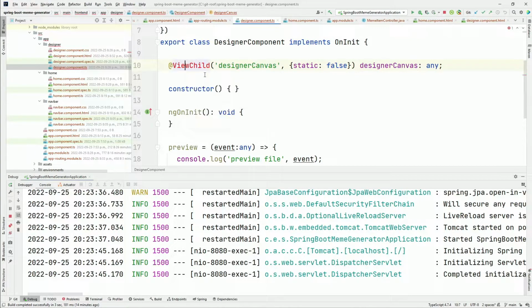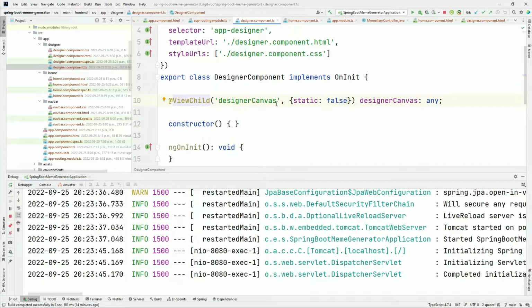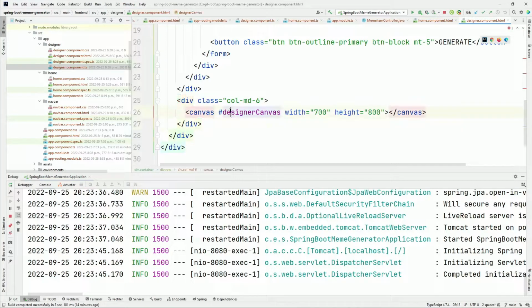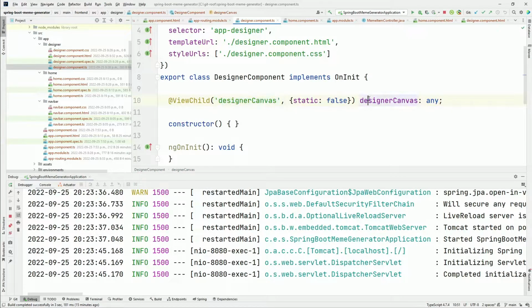So basically what ViewChild will do is create a mapping or a link between the designerCanvas hashtag element here and the component, so that we can reference it. You'll see how we use it.